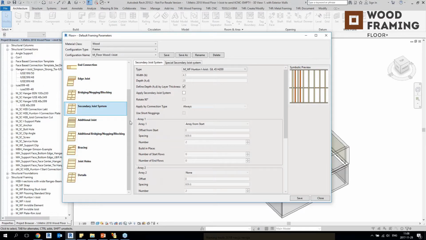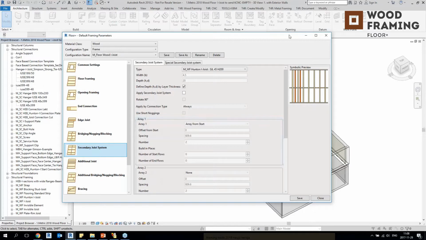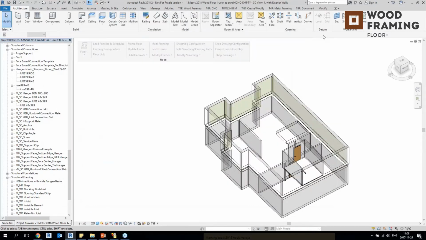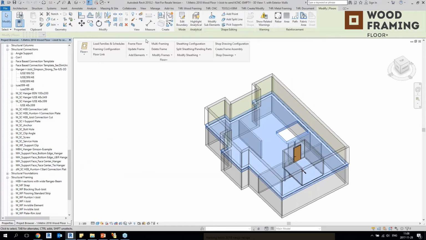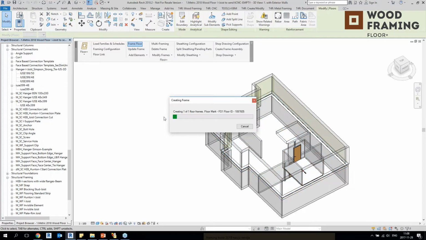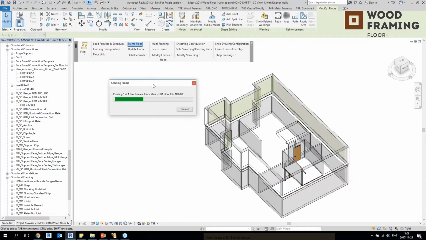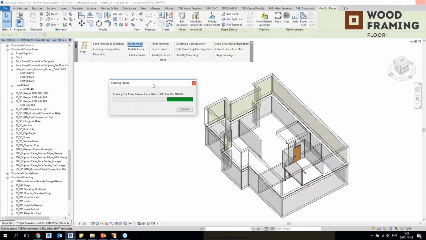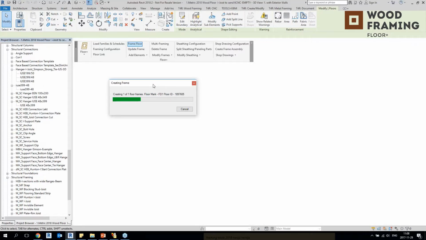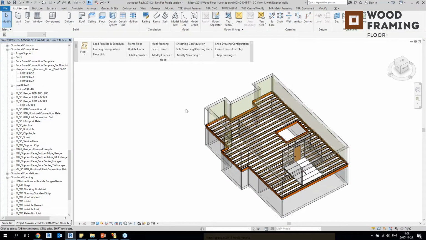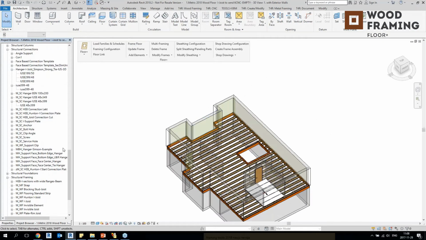But actually this configuration will be quite simple before I start to modify it. So when we create this configuration, we map it in the floor link as I showed you, and then we can start framing. I will select it and hit frame floor, and now Wood Framing Floor Plus is distributing all those structural framing elements by the rules in the framing configuration. So we'll see the I joists and the rim joists.